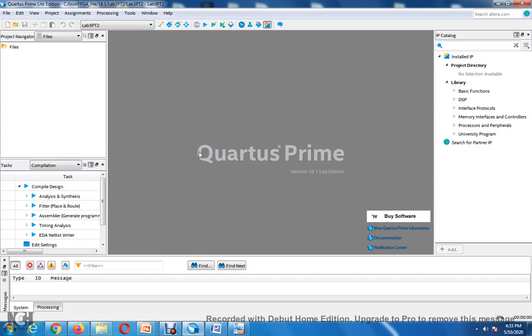We've opened up Quartus, and we opened up the Lab3 Part 2 project. Now, before you continue, you must look at the very top line after the blue globe. It says Quartus Prime Lite Edition, C Intel BG Lite 18.1, Lab3Pt2.